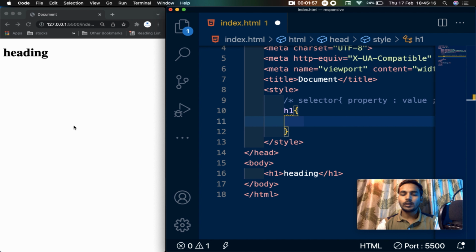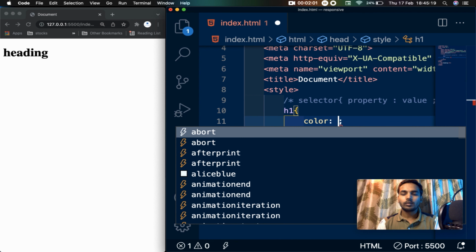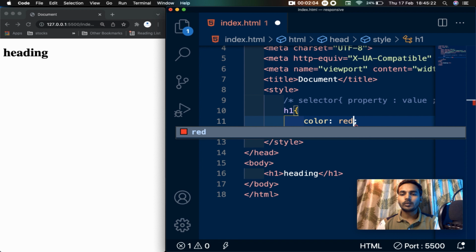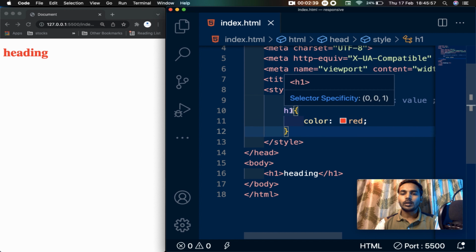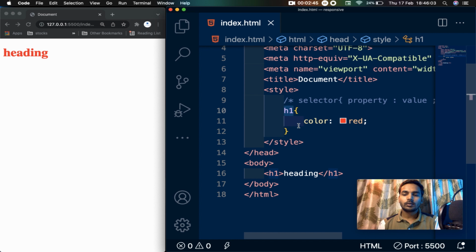We want to change the color, so we have the color property, and in the value you write the name of the color. When I write red, the color of this heading is changed. At last you have to write a semicolon, which is the end of this line. So this is the syntax of CSS, starting with the selector and ending with the curly bracket. And inside the syntax, the main part we have to understand is the selector.